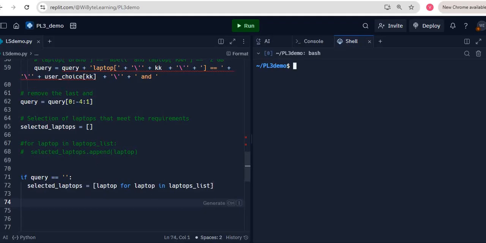So I come into my code over here. Now, clearly, this is a situation where my query is not empty. So I just go and put an else over here, because this is where a user has indicated preferences. Now, like I said, selected laptops will start with an empty list.